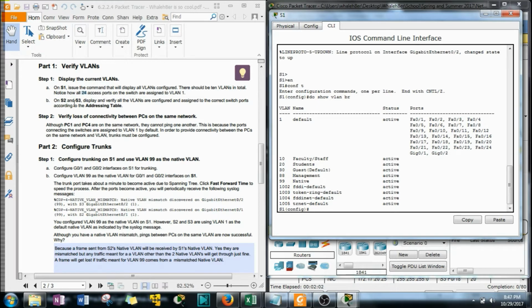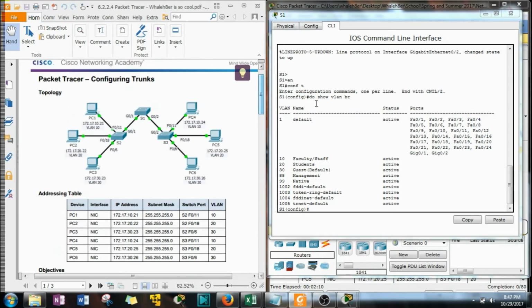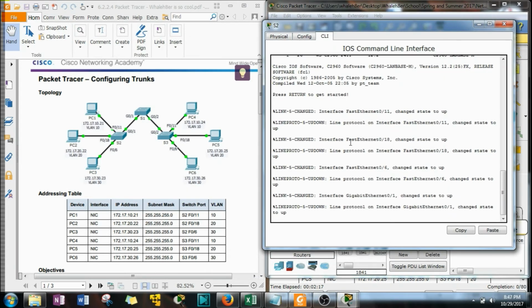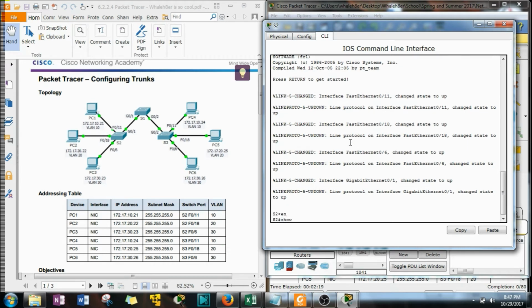Alright, so on S2 and S3, display and verify all the VLANs are configured and assigned to the correct switch ports according to the addressing table. How do we do that? Well, the same command we just did over here. Now, I'm not going to do both of them because they're right. They just want you to get used to being able to do the show commands to find them.